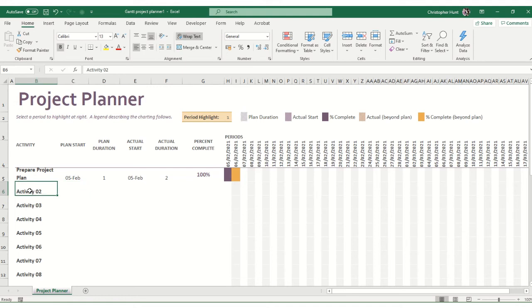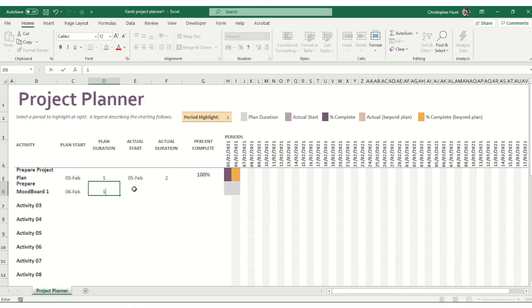So activity 2, you might have prepare mood board 1. Okay, and you might start that tomorrow, and with planned duration of 1 day. Yeah, and so on and so forth. And then, yeah, you just carry on.